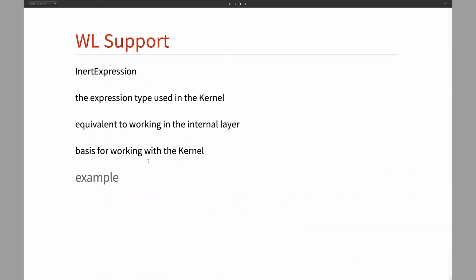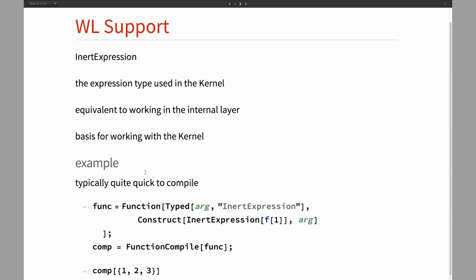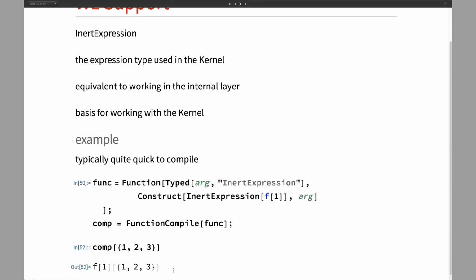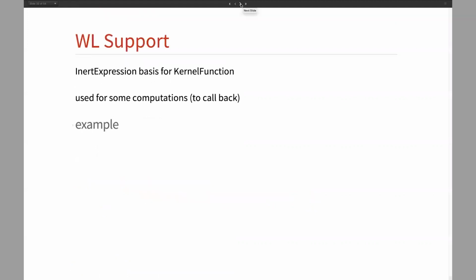Another type is what we call inert expression. This is the expression type that's used in the kernel, and it's equivalent to working in the internal layer. This is how we interact with the compiler. These things are very quick to compile because they don't do very much. Here I'm constructing an expression, with this inert expression applied to an argument. So I can build expressions and do other programming constructs on them.